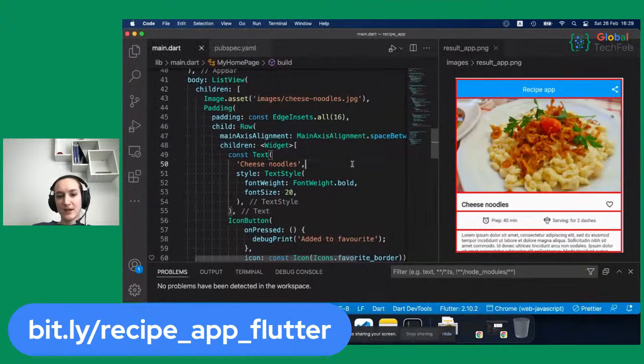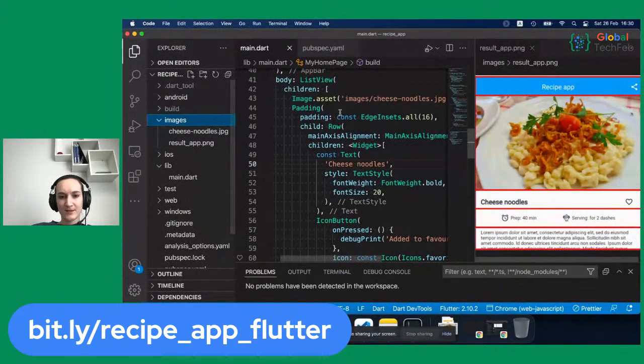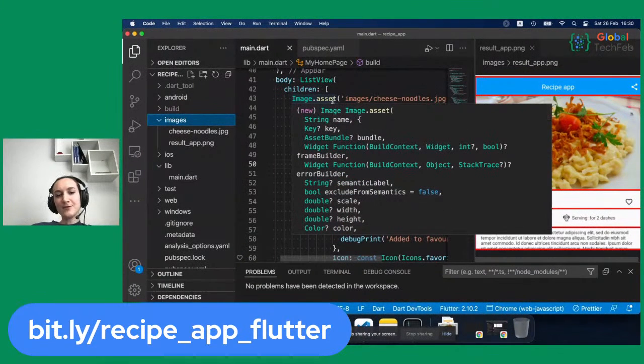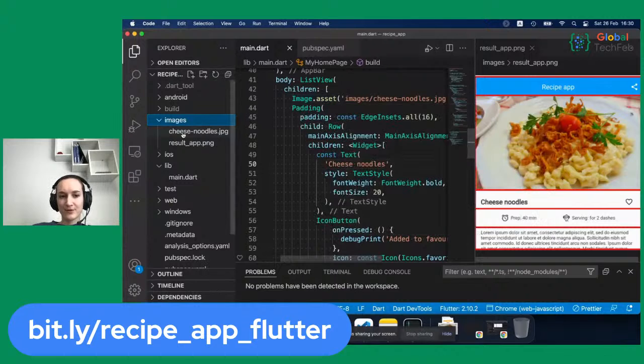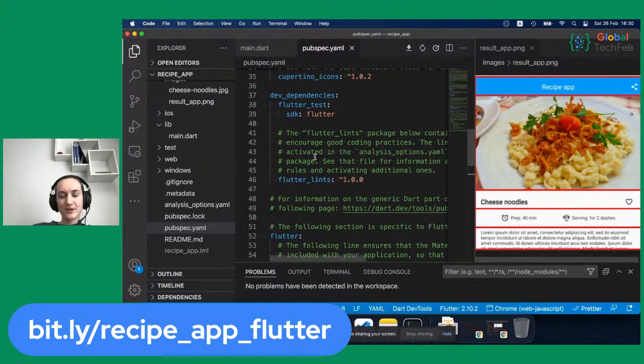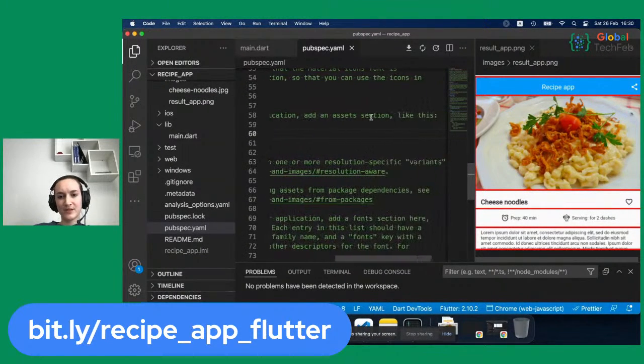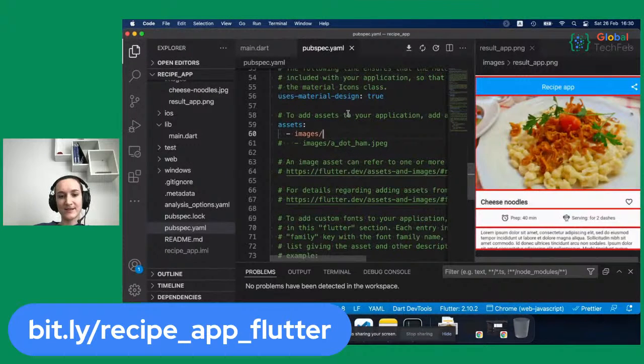So here we have an image that we'd like to show, and I've already put the image in a folder. Therefore, I can use Image.asset. And if you'd like to add images to your project, it's not enough to create a folder here and put your images that you'd like to show. You also need to add your image folder or other assets in pubspec.yaml. It's the place where you specify all your dependencies. So these comments were auto-generated, and you can find them there; it also explains how you should add your images and assets, etc.